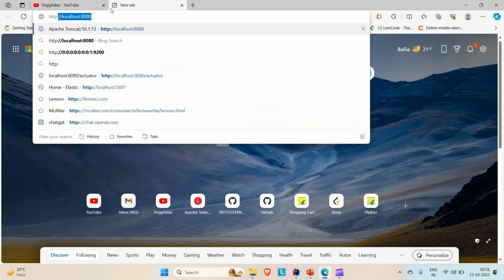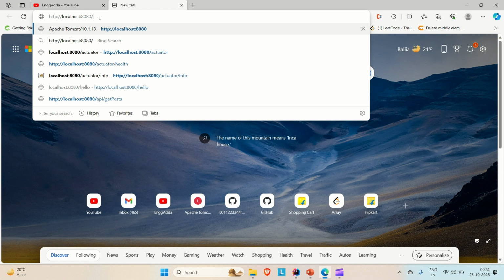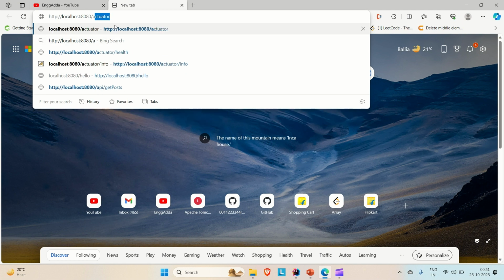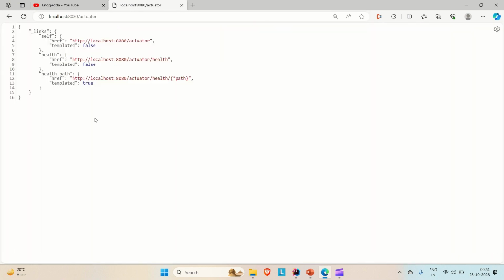So http://localhost:8080. Why are we using localhost? Because we are running our application locally. Localhost, and then this is the port number on which our application is up and running. Now if you want to access the actuator, you have to add the additional URL, which is forward slash actuator.